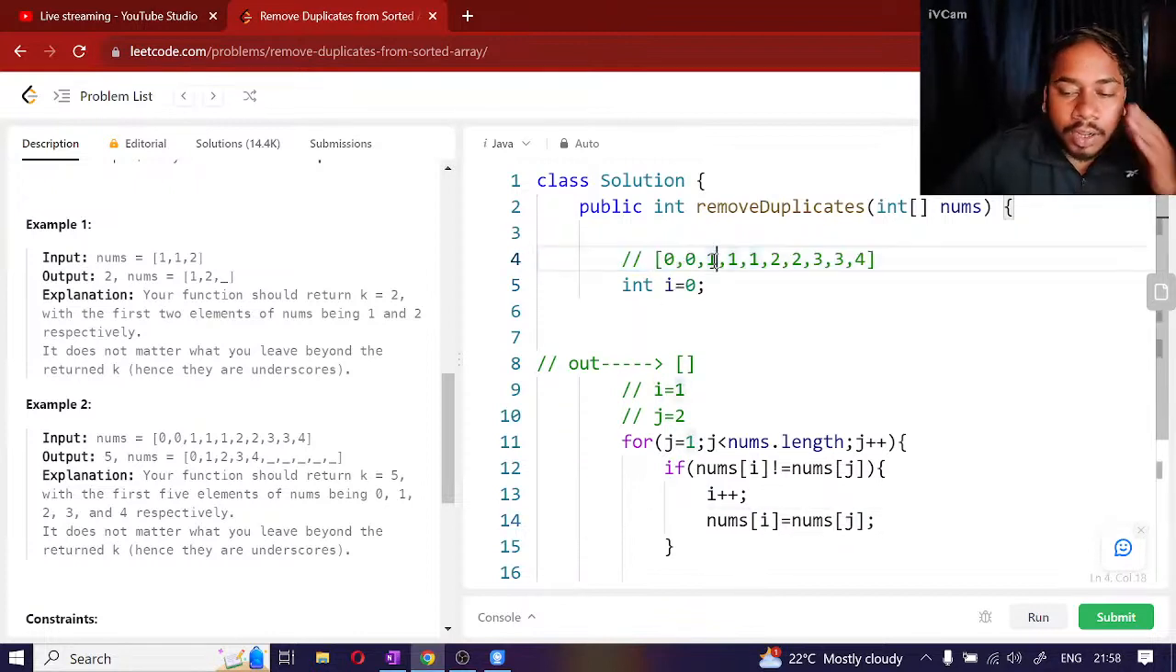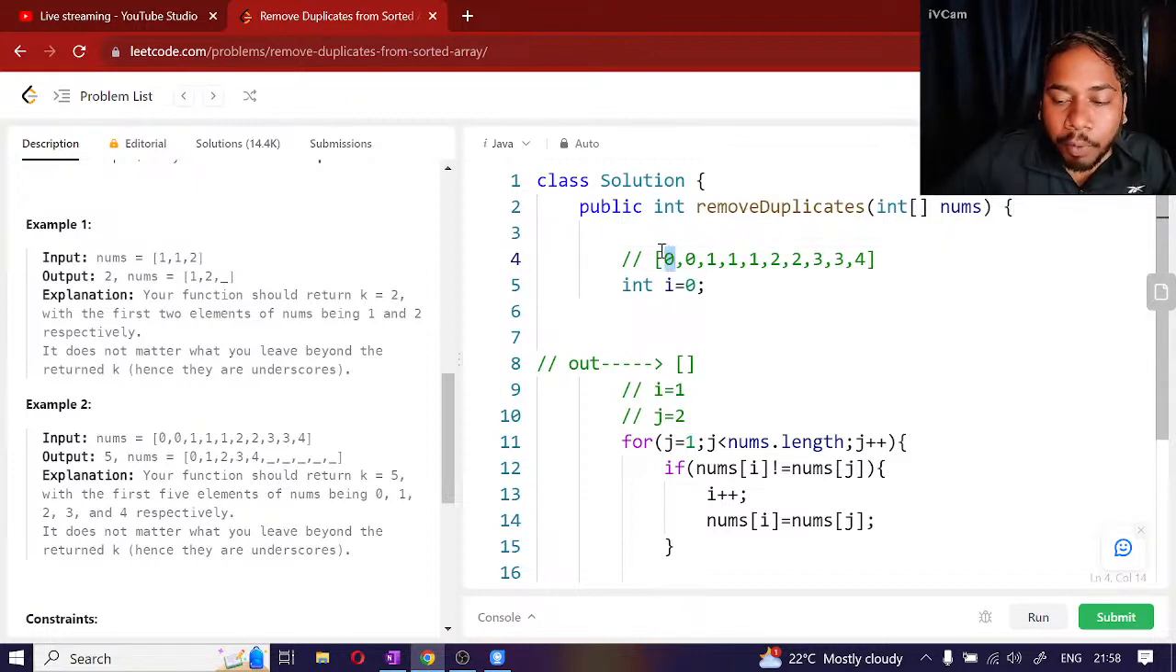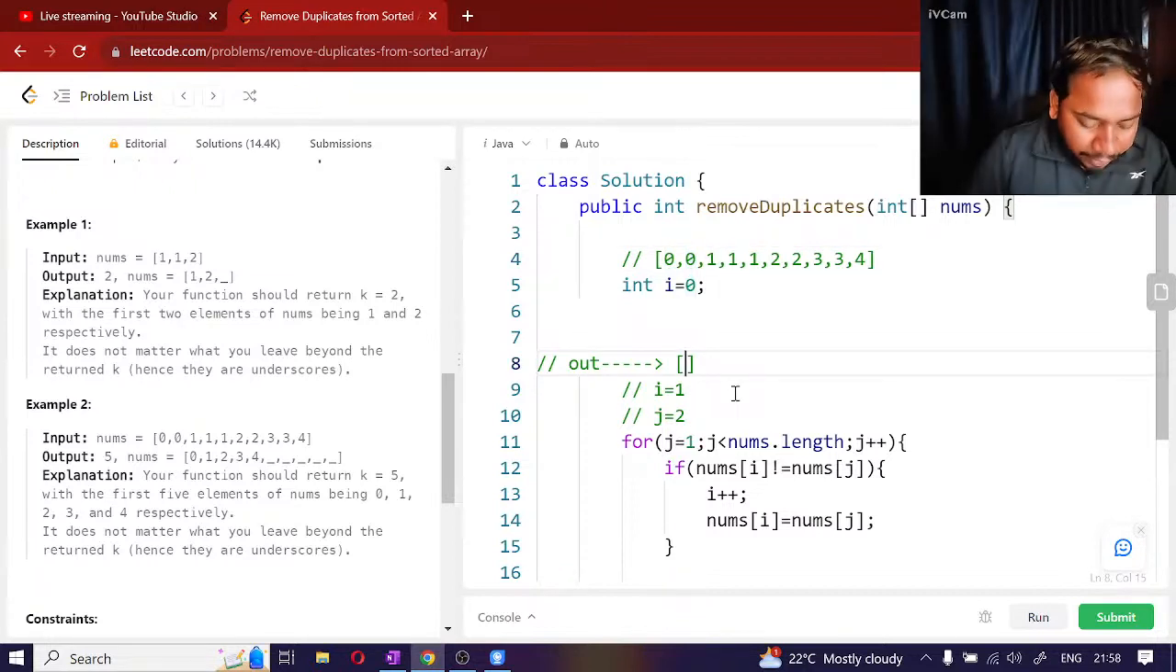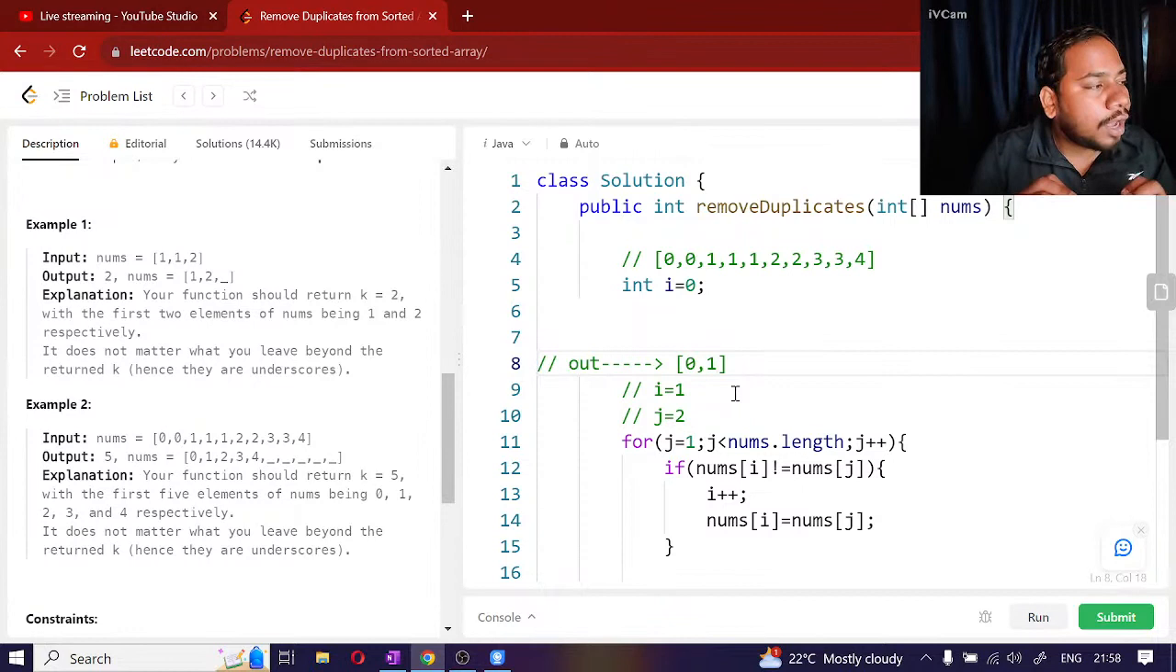So what have you done? You have checked if you get a different number. If you are getting a different number, then you are incrementing the value of I. You are putting one pointer at the starting. If you got a unique number, you incremented the pointer from the starting element, and after that, at that pointer position, you put the next element. Initially we had 0 and now we will get 1 in the output array. Are you guys understanding this? Yes sir, we are okay with this.